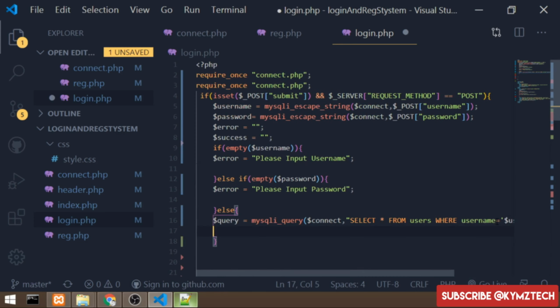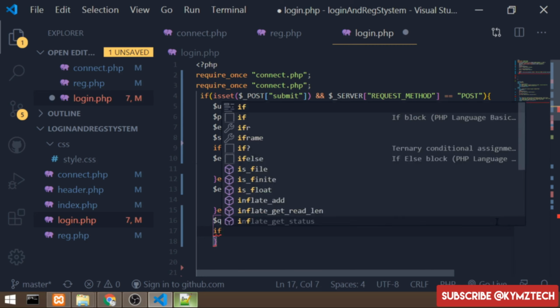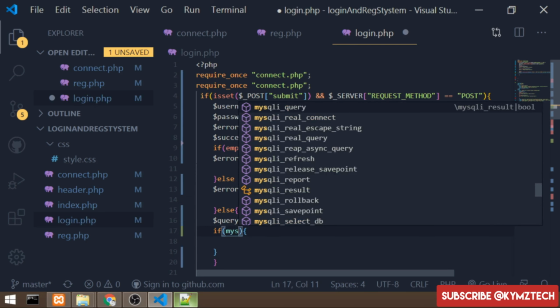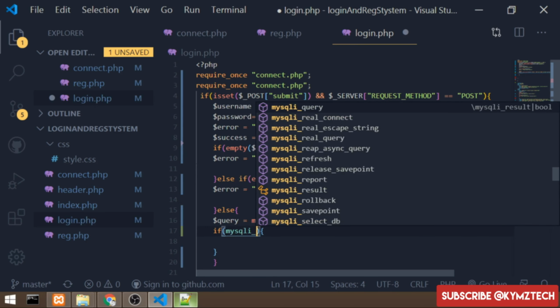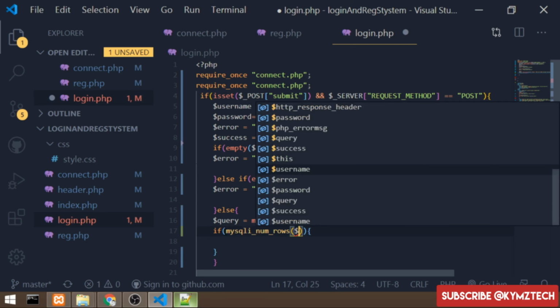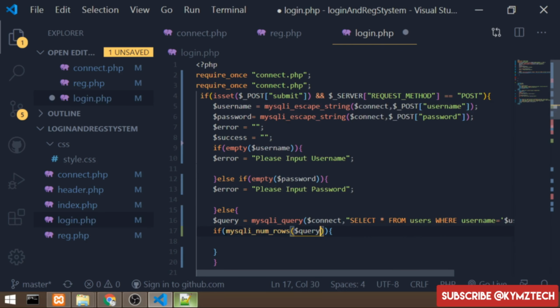So right now we want to make sure that this username already exists before we continue. So we are going to make use of the mysqli num rows function. So mysqli num rows. We are going to pass in the query variable greater than 0. Make sure that there is a row returned.